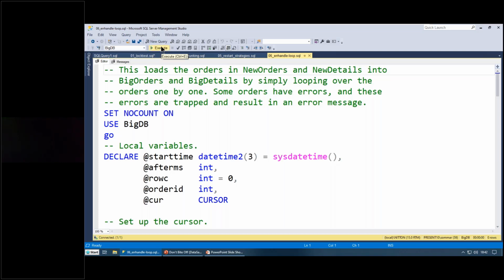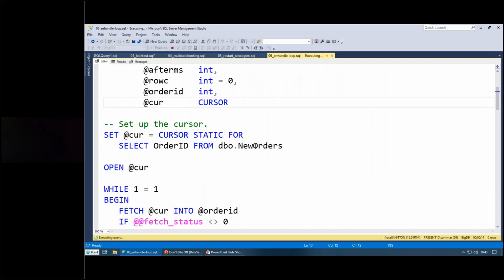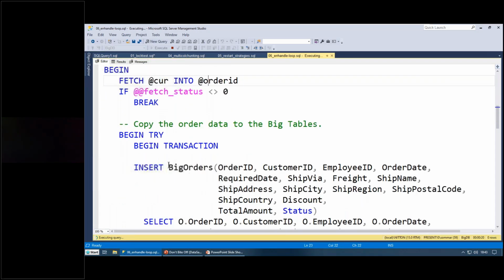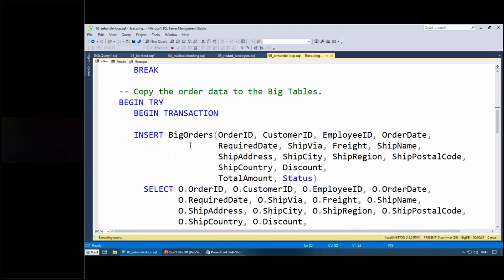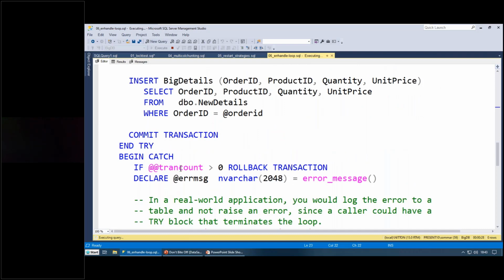So I'm going to start this script. This script is just a simple-minded loop. So I'm going to start this and talk about it. I'm collecting where I started, how long I've been running, how many rows I've been processing, the current order ID, and the cursor. So I set up a cursor on a table called new orders with 4,000 to 5,000 orders. Setting up a loop, keep on looping, taking the one order ID, start a transaction and a try block around it, inserting into big orders and into big details. There's also new details tables, doing commit, and here I'm trapping an error.